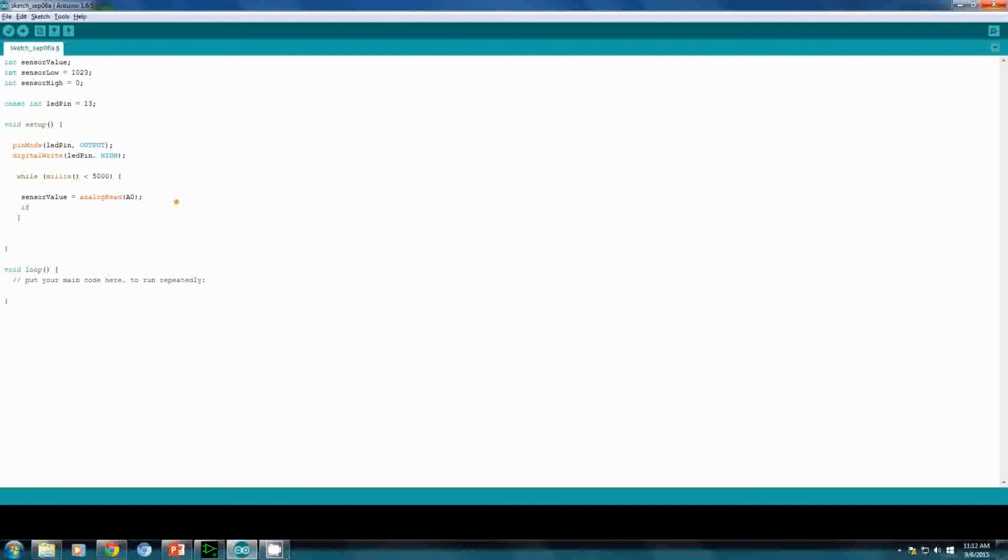Then if, space, open parentheses, sensor value is greater than sensor high, close parentheses. Open curly bracket, sensor high is equal to sensor value, semicolon. Okay, so what does this mean?